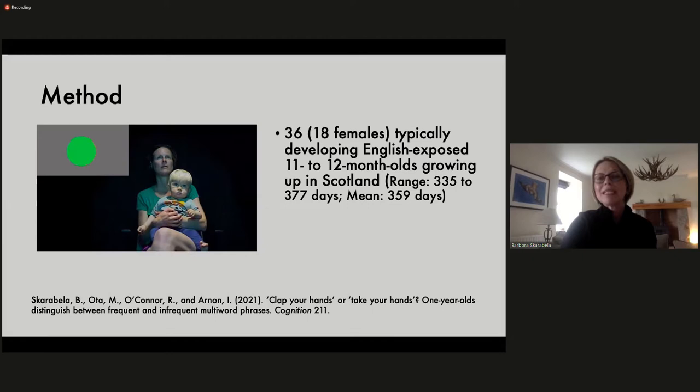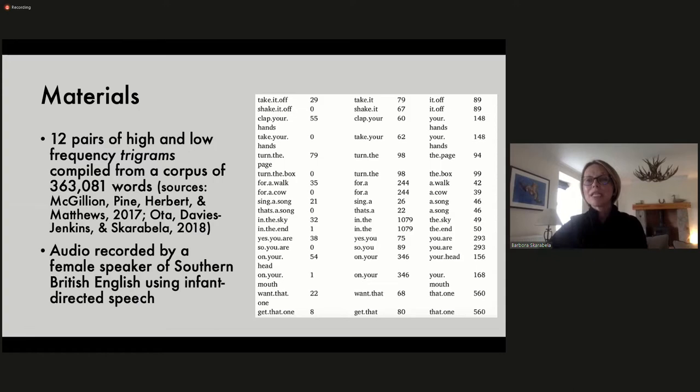We tested 38 infants. They were all typically developing and growing up in Scotland. And they were all around the age of 11, 12 months. And the reason, as I've mentioned, is it is around this age when children start producing their first words, but we don't really see signs of word combinations, and certainly not the type of combinations that we have tested with our trials.